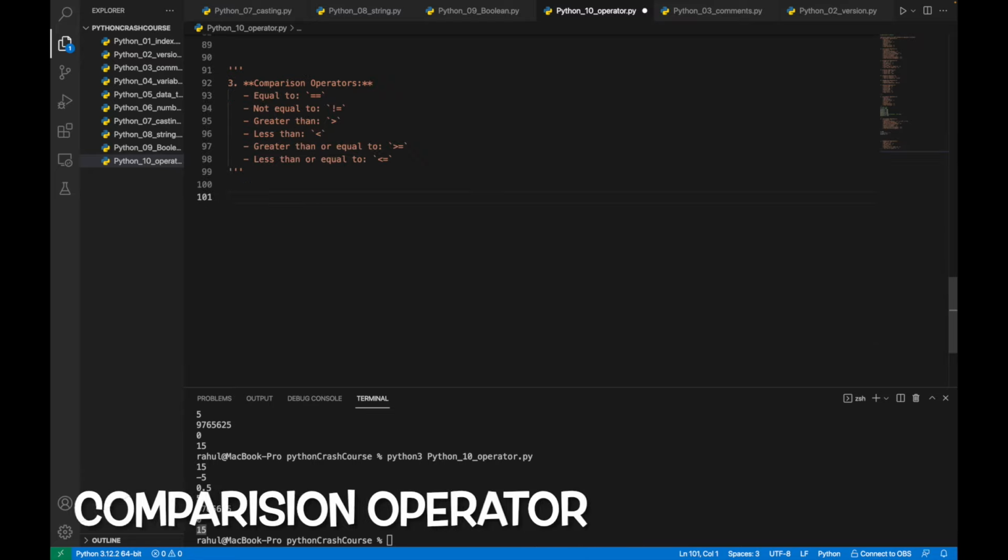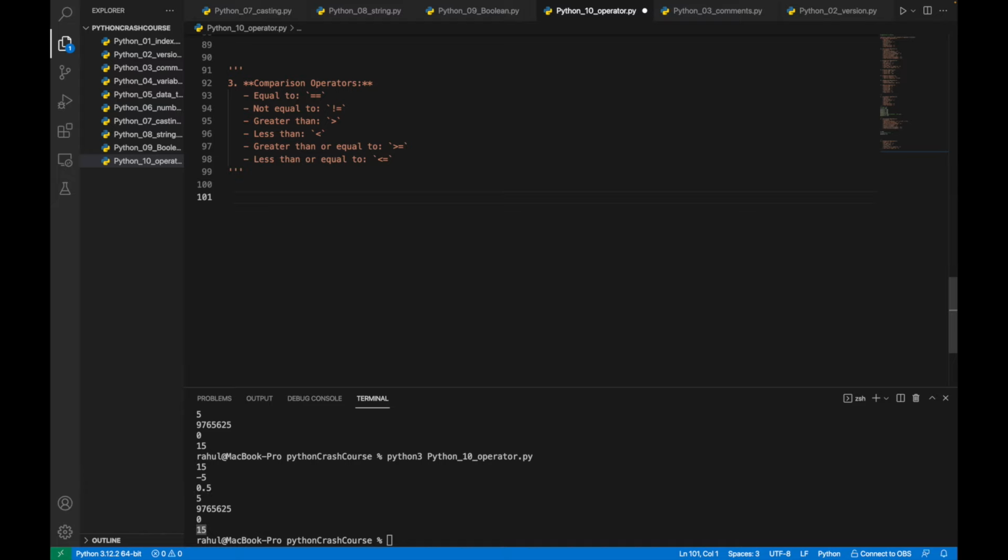Now we will check the comparison operators, where we are comparing two values. One is equals to, second is not equals to, third is greater than, then less than, greater than or equals to, and less than or equals to. For this, we are going to use two values directly in our logic, 10 and 5, and use the particular operator in between. Let's see what the output could be here.